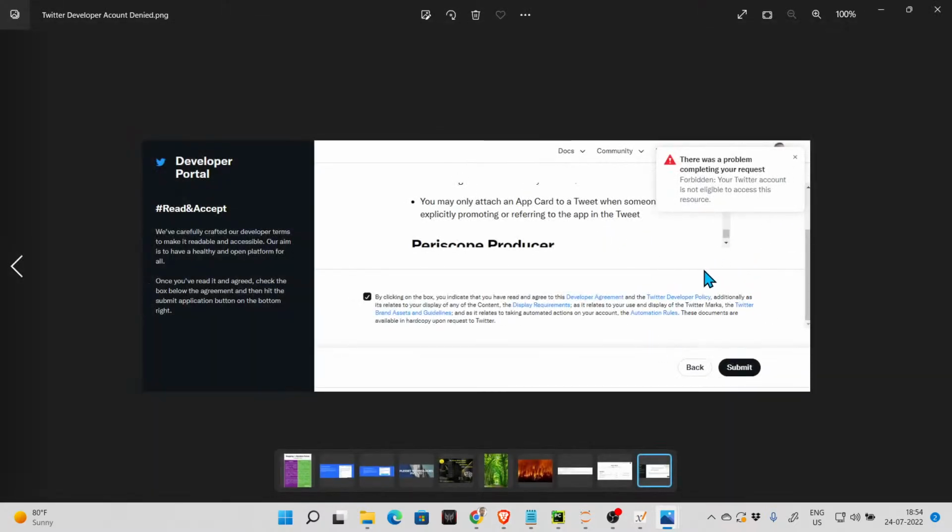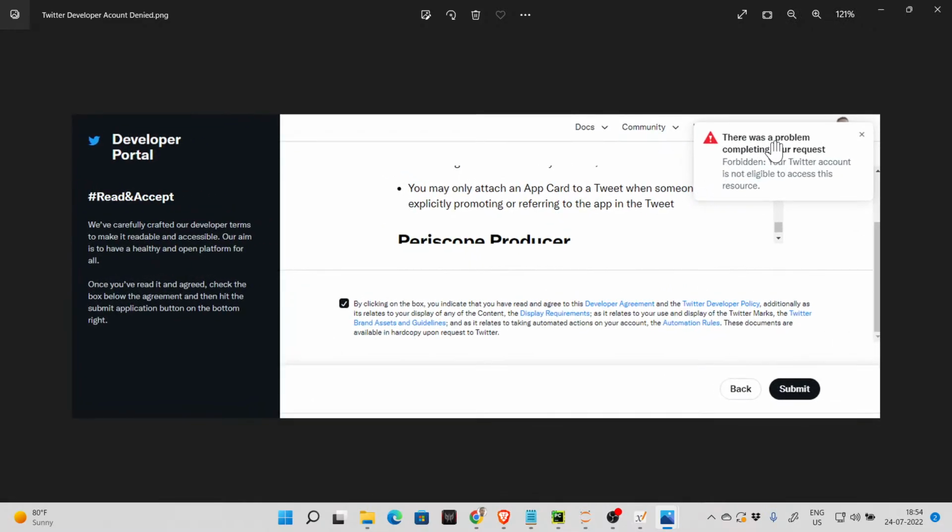I believe you can see this, right? Here it says there was a problem completing your request, forbidden: your Twitter account is not eligible to access this resource. For us to gain access to Twitter data in real time, we need to have a developer account. And why do we need a developer account? You'll understand very soon, because we'll be needing access to what we call your secret key, your consumer key, and everything.